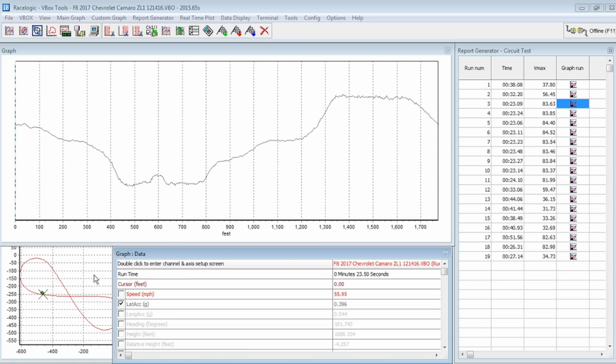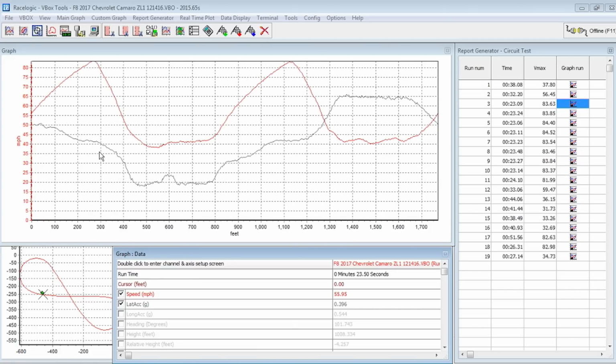We get rid of speed. Actually, speed helps with lateral acceleration because you want to know when you're actually cornering. You can see the cornering's happening roughly here as I pass through it. That's where the car's turning right. So we're seeing a G result under lateral acceleration here.